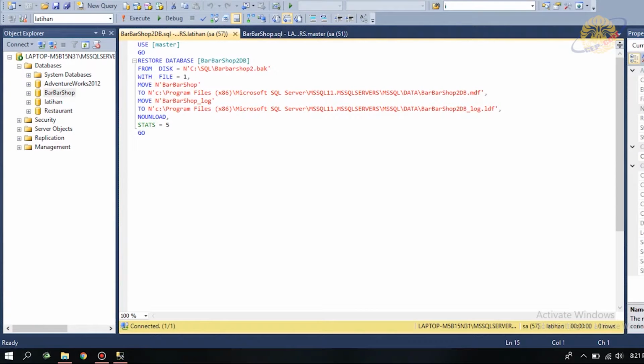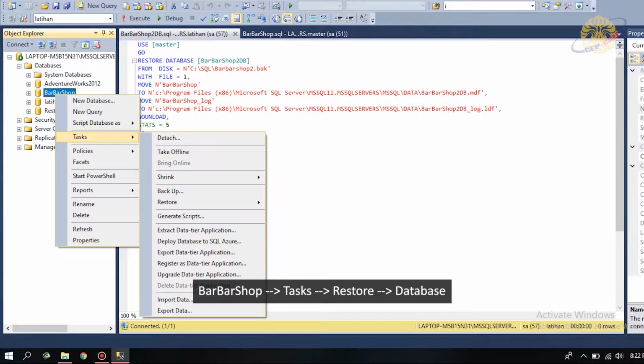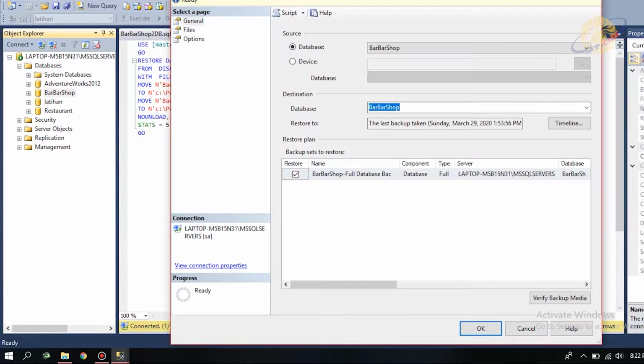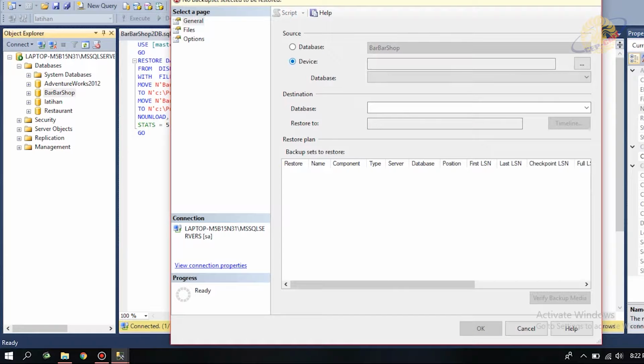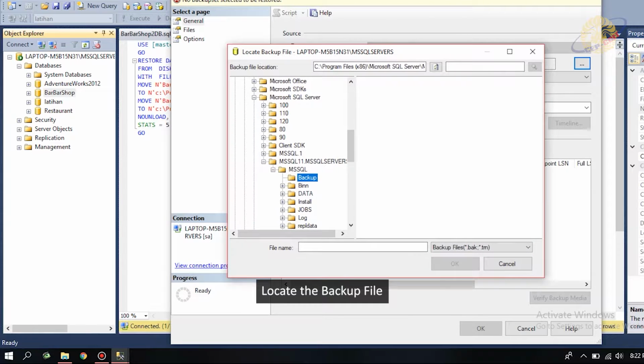How to do a restore? Right-click on the database that you want to restore and prepare the data that has been backed up. Select tasks, choose restore and select database. It will look like this. Change the source from database to device. Select the data. Add the file that has been prepared and find your data.